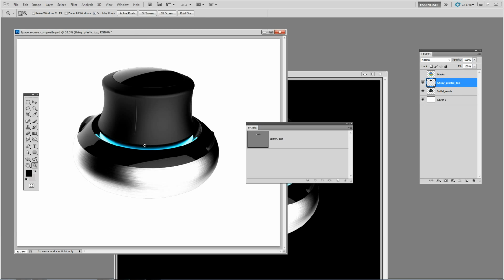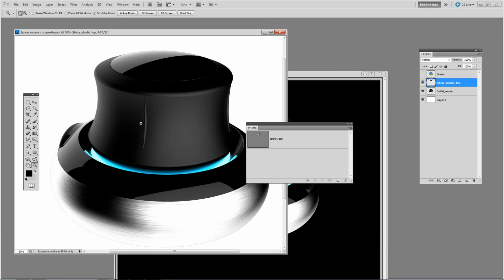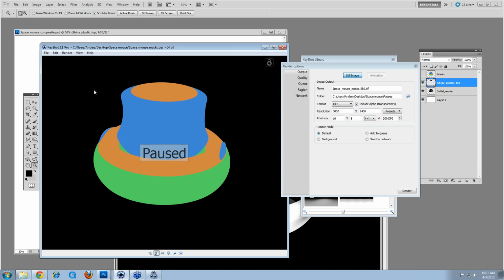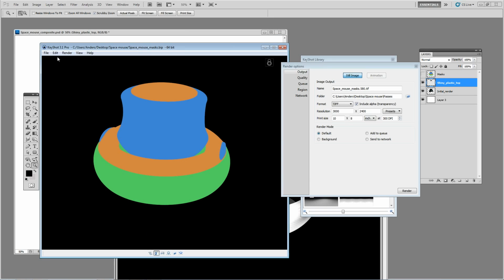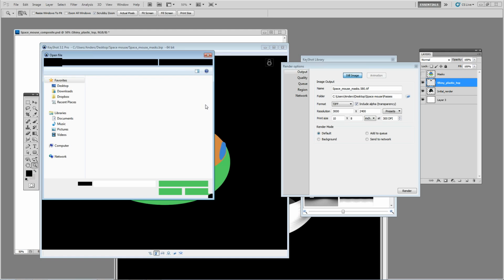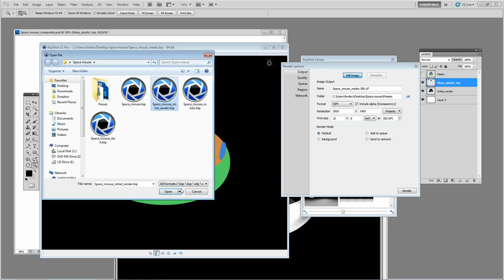Okay, so let's move on down the product here. Let's take a look at what's going on and what we need to improve. This is really getting lost in here. If you look, we have this shiny plastic up top that's blending into this matte rubber surface, and that's definitely not going to work. So we need to go ahead and address that. So let's go back to KeyShot, and let's open up our initial render file.